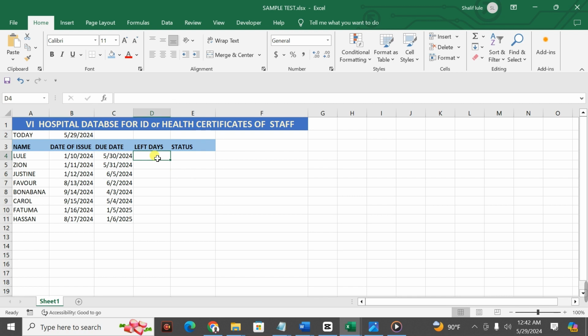After doing that, you calculate the remaining days for your record to expire. Press the equal sign, select the cell with the due date or expiring date, minus today's date. Then you press enter and you get 1. The due date is 30th May and today's date is the 29th. Even if you use your calculator, you're going to get 1 as your remaining day.